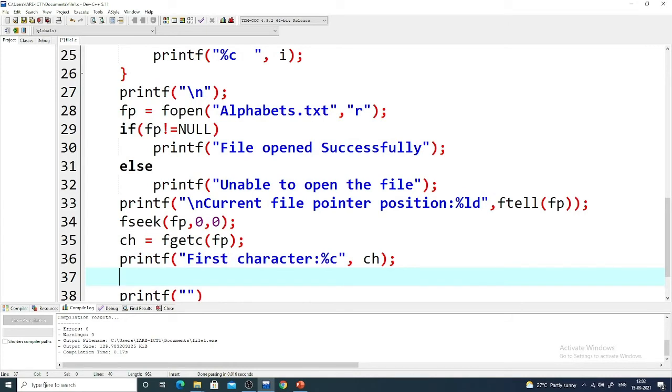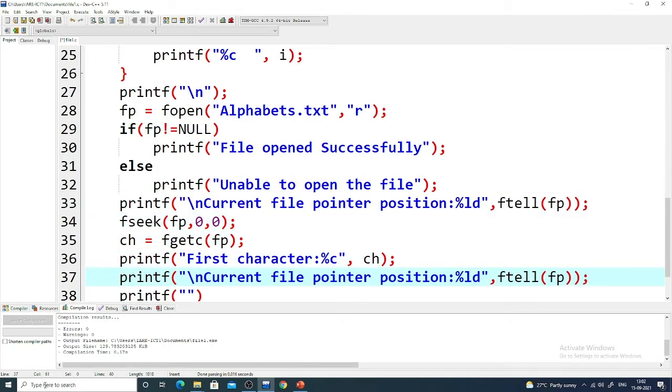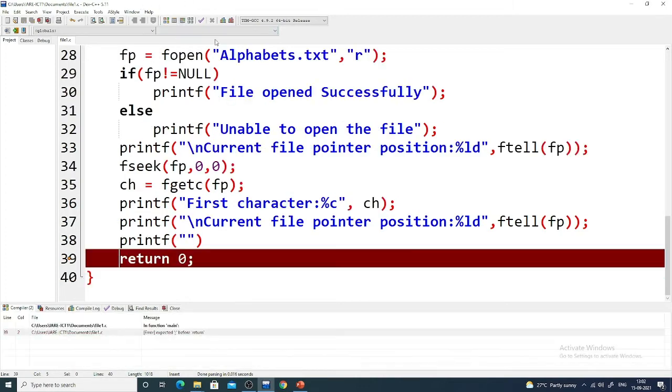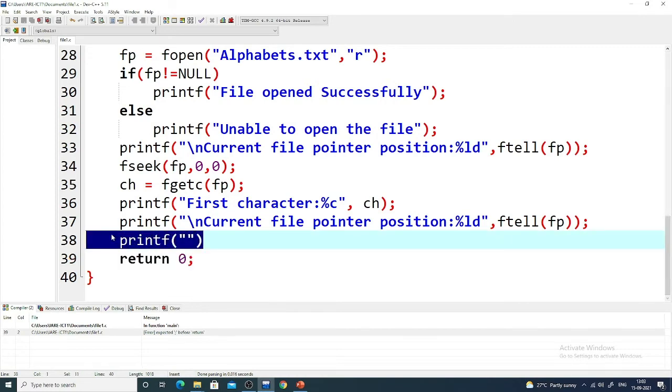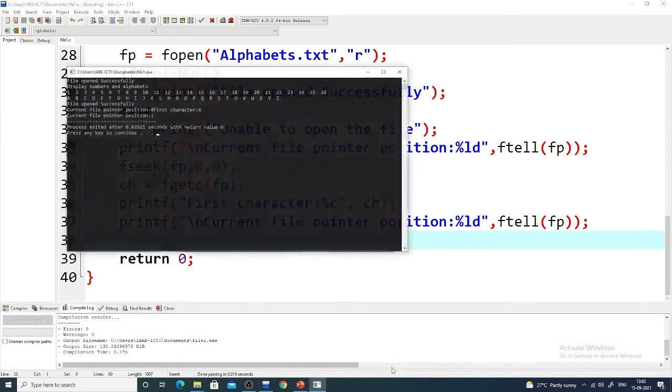Now after getting the first character, where will be the file pointer? Again we will copy paste this message and print it over here to check, after displaying the first character, whether the file pointer automatically moves to the next character or not. That you can verify over here. Now let us run this program. You can see over here that there is a mistake regarding this. We will remove this and run it again.